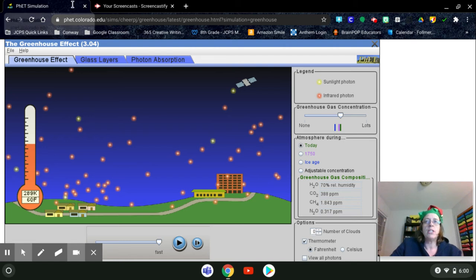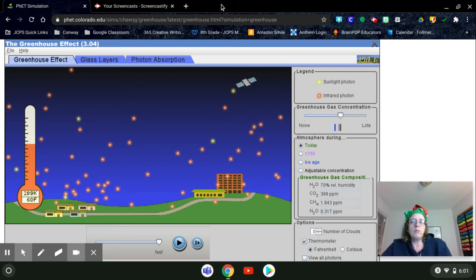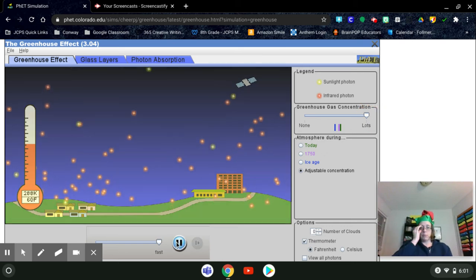Now the global average surface temperature was 60 degrees now, so that's gone up a little bit. And then the greenhouse gas, the CO2 in parts per million, was 388. So that's a lot more, isn't it? Now there's one more row in this table, and it just says lots of greenhouse gases. So let's just see if we take the slide bar here, and I'm going to move it up to lots. And I'm going to hit play, and we're going to see what happens.